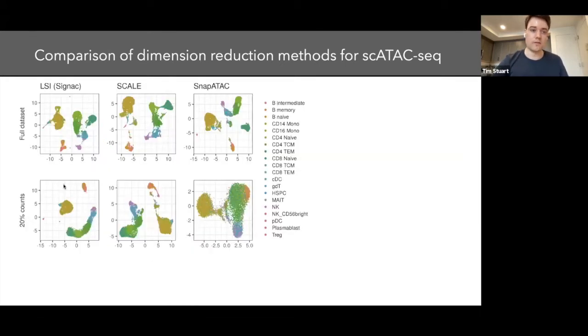And we can look at this kind of visually as well. So here we're showing a UMAP computed on the full data set using LSI dimension reduction, SCALE, and scABC. And when we're looking at the full counts, we can see that they all do kind of similarly. But when we're downsampling to 20%, LSI and SCALE still do fairly well. scABC really starts to struggle to separate the different cell types in the data set.